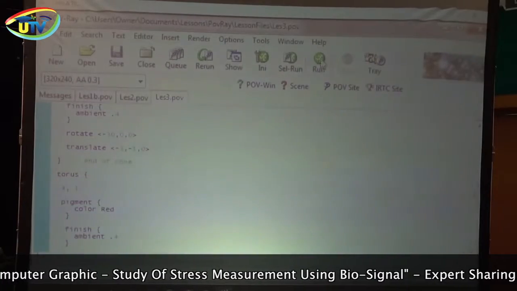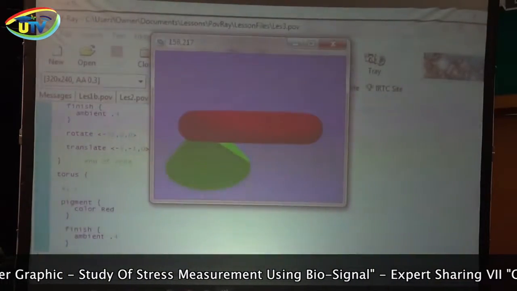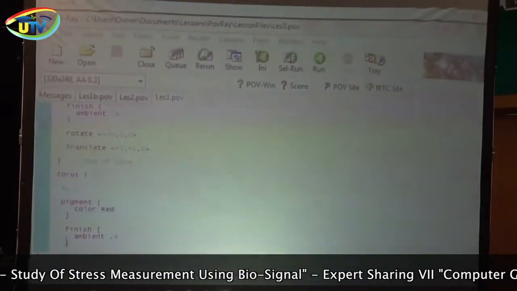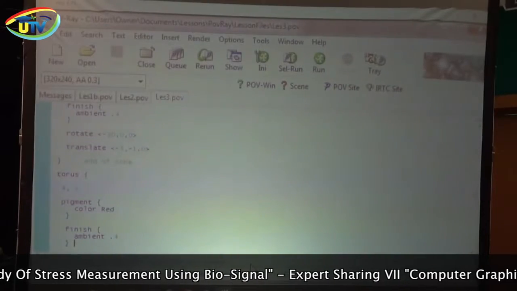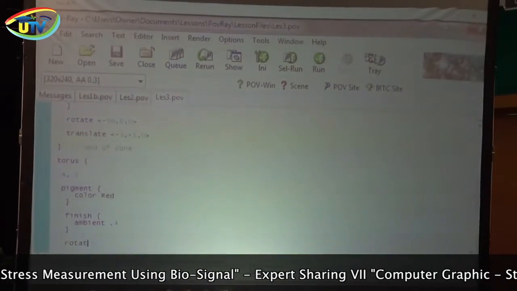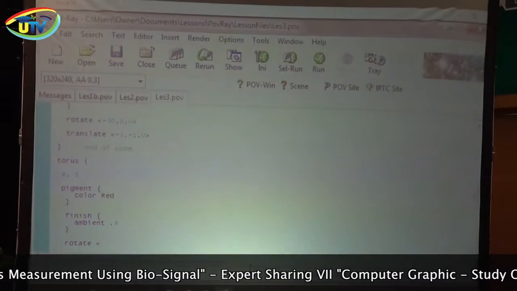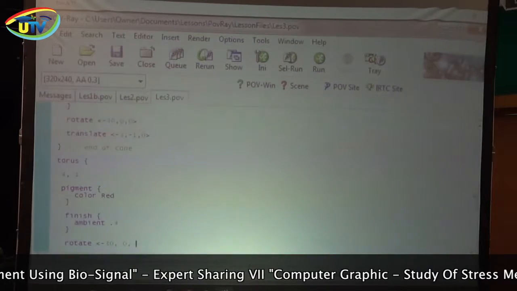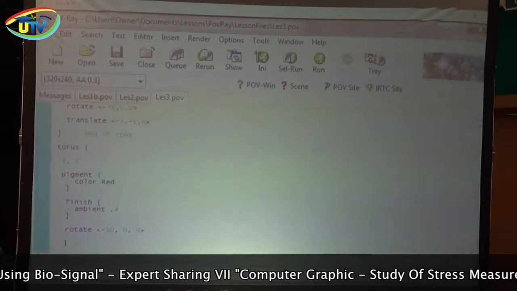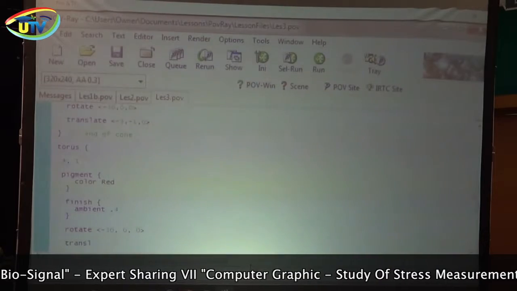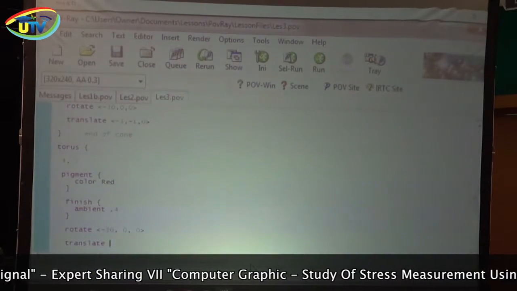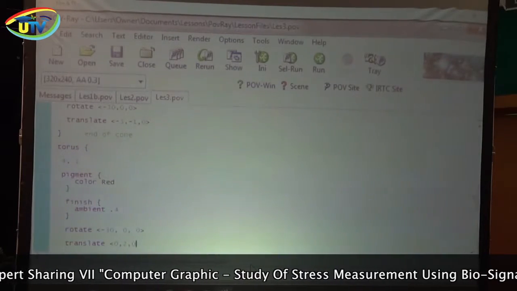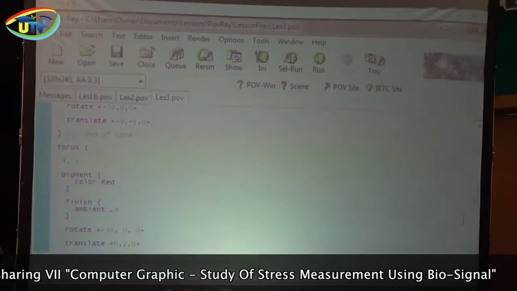And let's see what we get. Aha, it's kind of bumping into the cone. Let's rotate it a little. Rotate like we did with the other things, let's say -30 with respect to the x-axis. And let's move it up. How far up should we do? 2 in the y direction. And then maybe we can see it better.